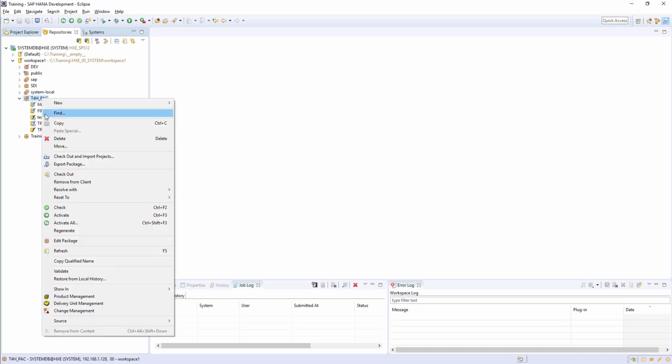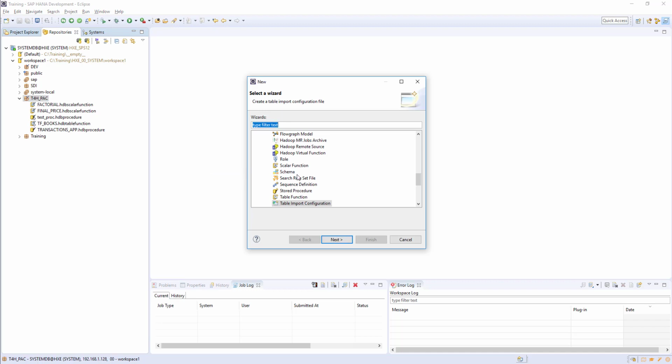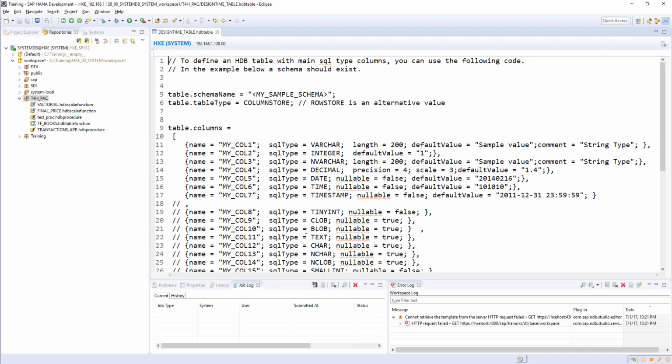So to create a table, right click, select other, and here under the database development, choose database table. Next, design time table. Okay, I am giving the table name as design time table.